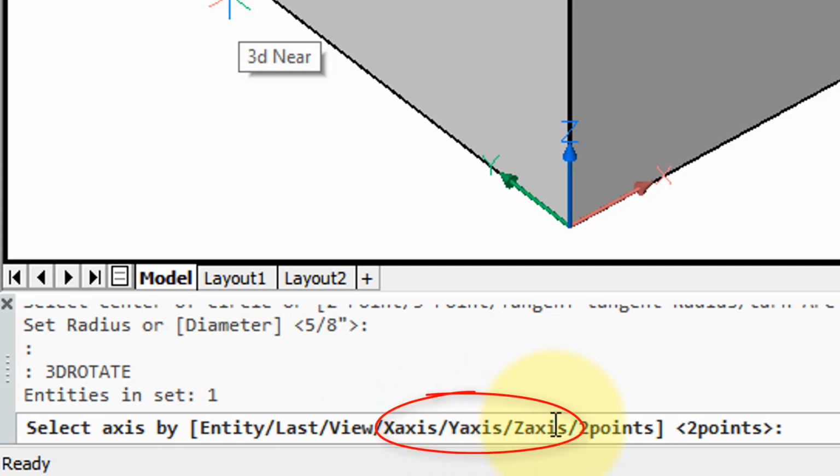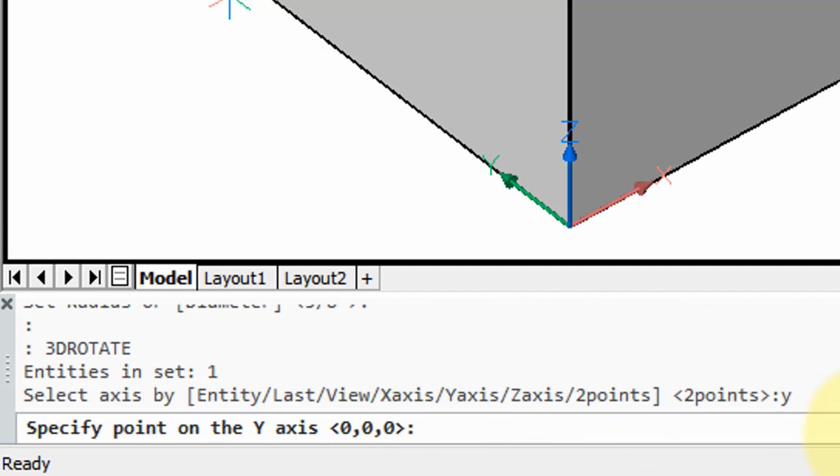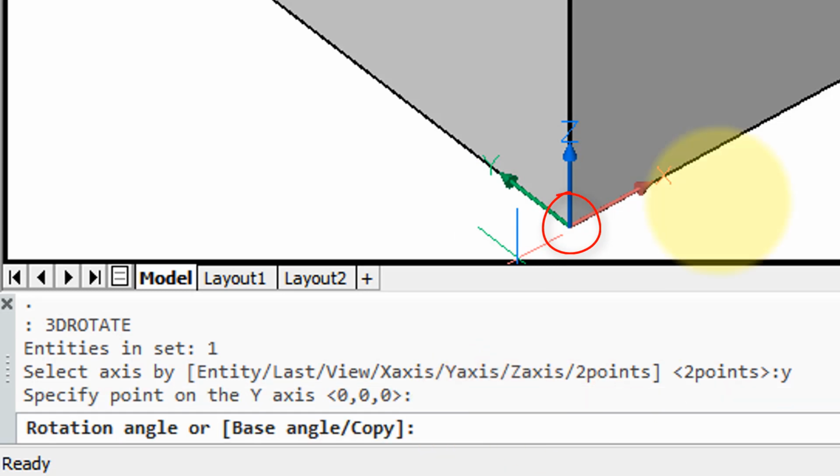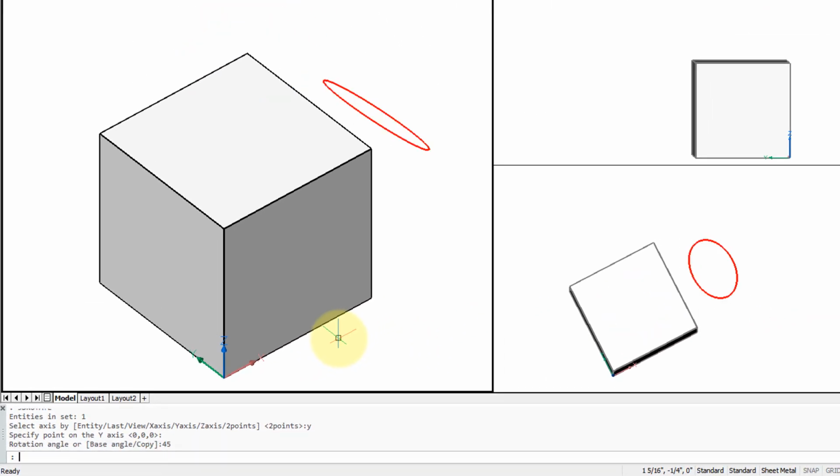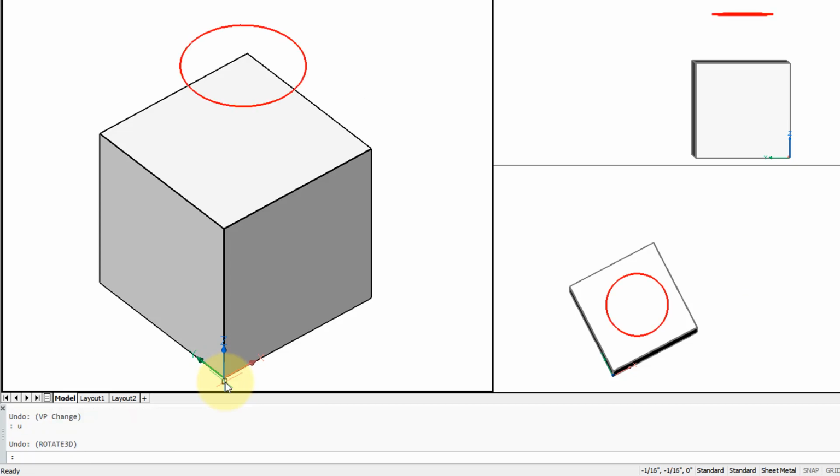So I'm going to first rotate it around the Y axis. Type in Y. Now what does that mean? Well, you see here the UCS icon, the Y is pointing in this direction. So the circle is going to flip around that Y. Specify point on the Y axis, I'll accept the default, and now it wants the rotation angle. I'm going to type 45. And so you can see it has rotated by 45 degrees around the Y axis with the axis running through 0,0,0. Let me undo that and repeat the command to show a few other changes.